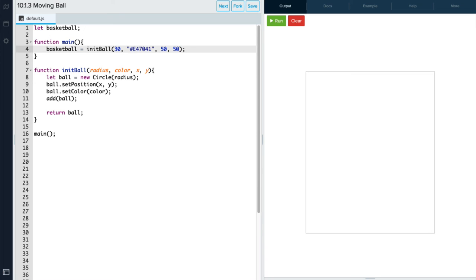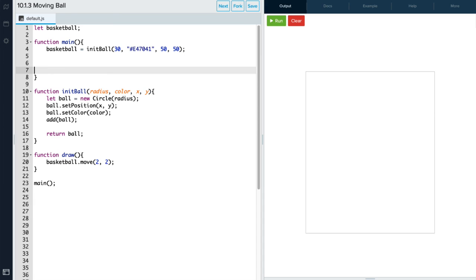Now that we've set up that basketball and we're storing it in the basketball variable, we're going to set up a draw function as well that we can call. And this is where the setTimer is going to be involved. So we'll use that global variable of basketball down here, and we're going to use the move method to move the basketball 2 pixels to the right and 2 pixels downward. So it's changing the x and y values by increasing them by 2 each time the function is called. So now we'll set up that setTimer function, and we're going to call on that draw function that we just created every 20 milliseconds.